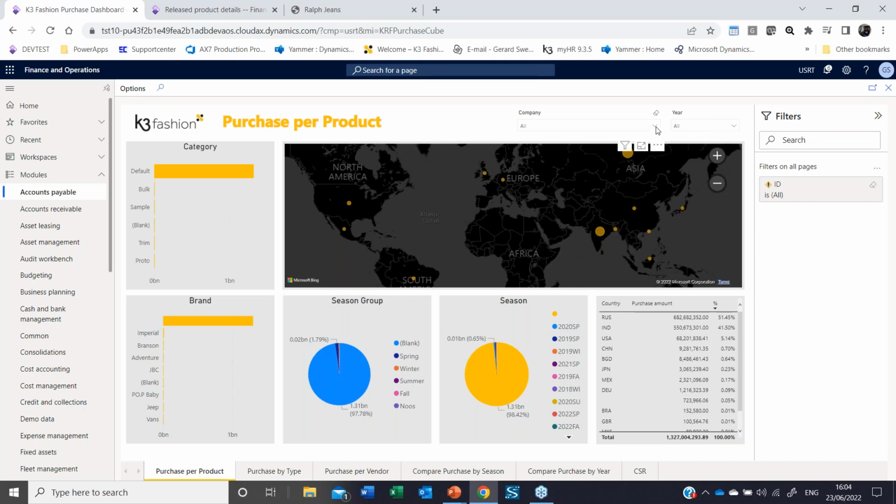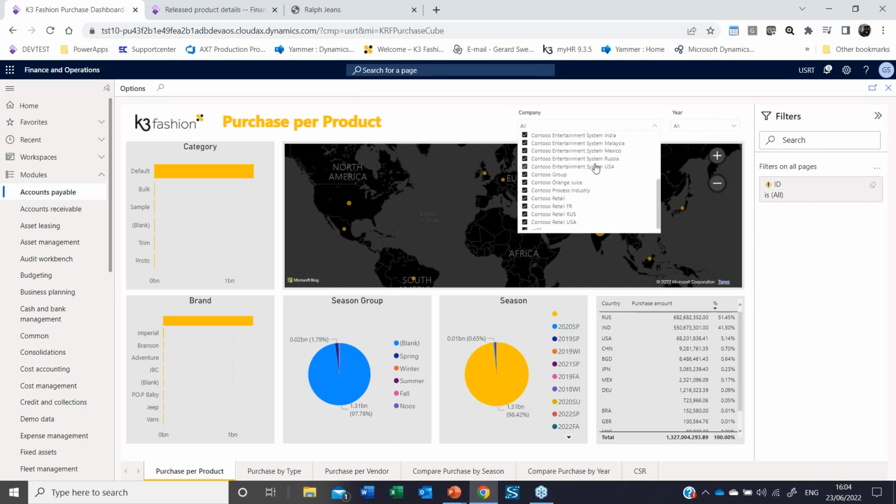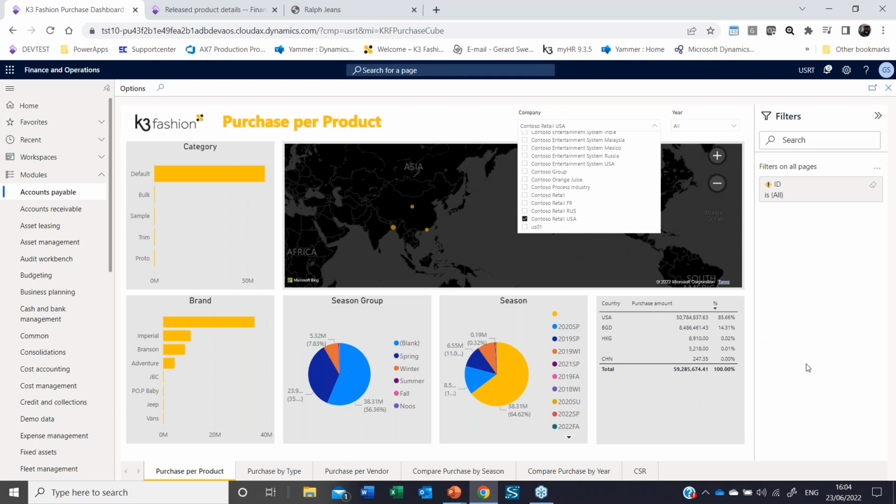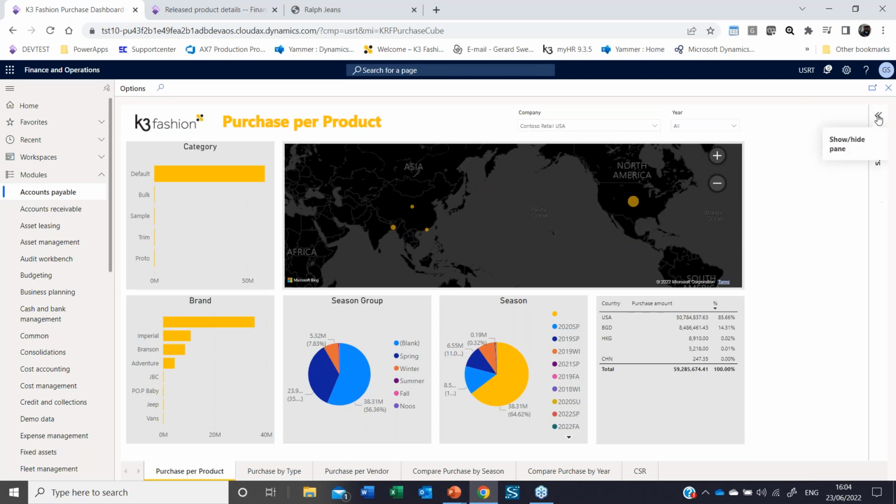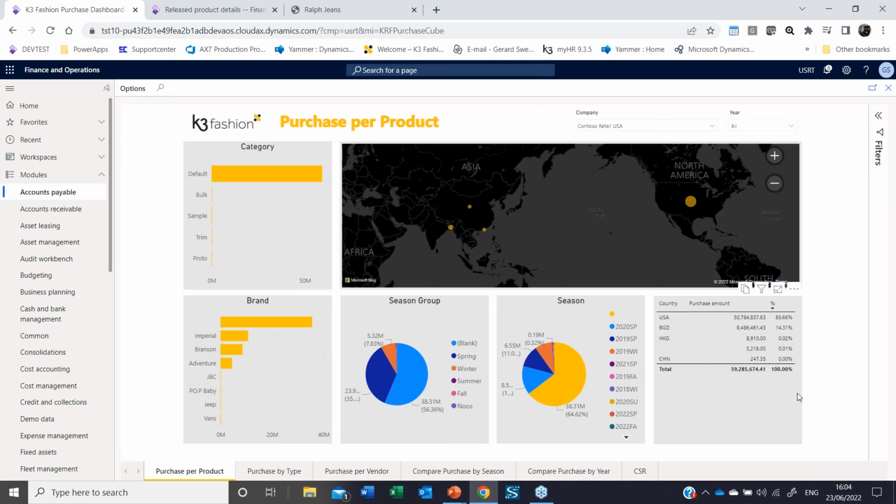Let me just filter it by a single company. And let's make it a bit bigger. So first page, purchase per product, where you can select the category, brand. It will show the season groups. Season group, you can filter down in different season, country, and a nice graphical view where it has been purchased.